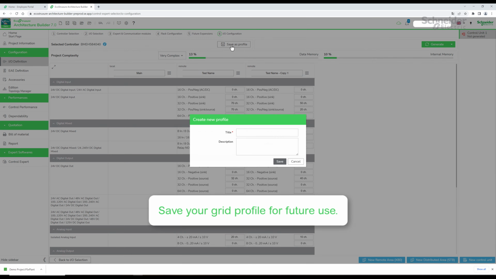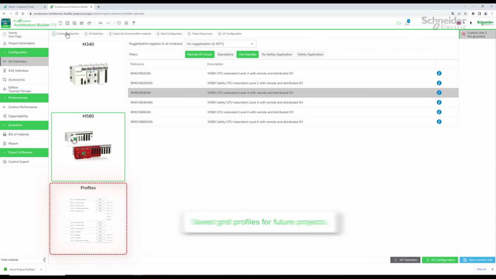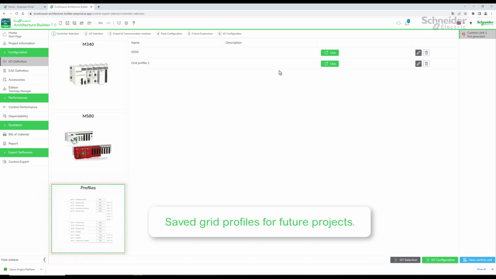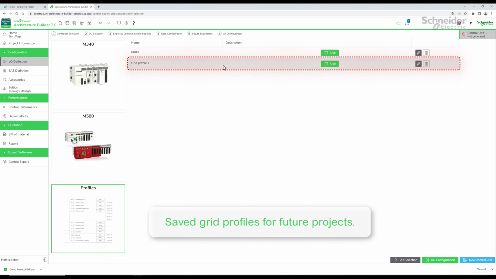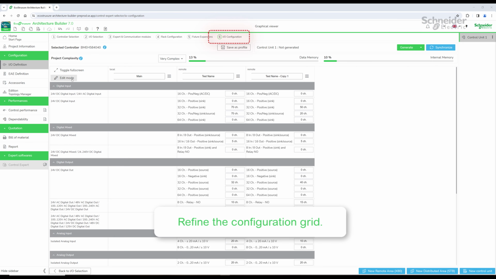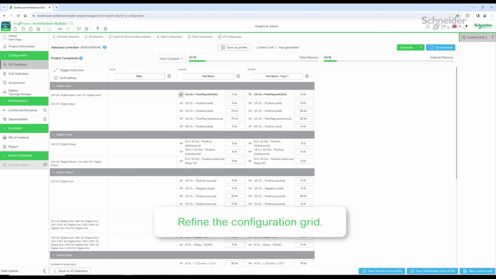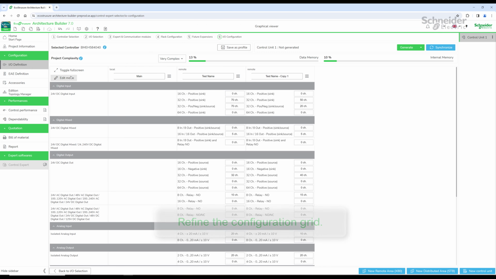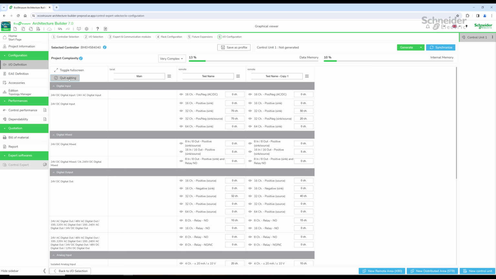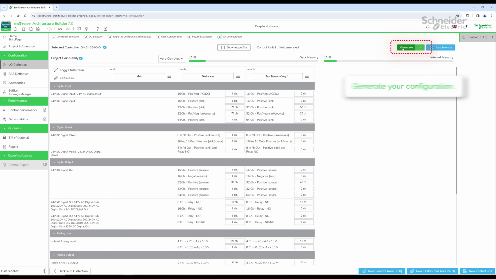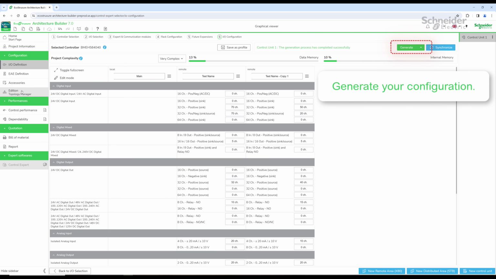You can also save your grid profile for future use. The profiles are ready to be used for future projects. Refine the configuration grid by deleting references. You can reuse the deleted references if needed. To finish, you can generate your configuration.